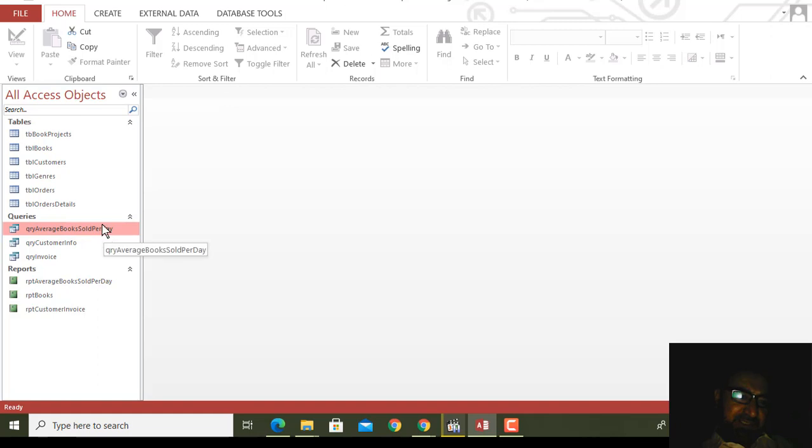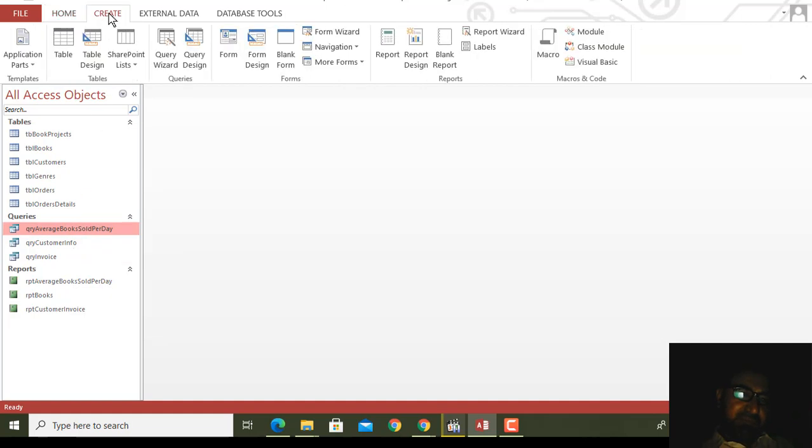By selecting this object, you can, by the way, create a report from a table or a query. I am creating this report from the query QRY average books sold per day. Go to your Create tab and the Reports group, and click on Report. This will automatically create a report.